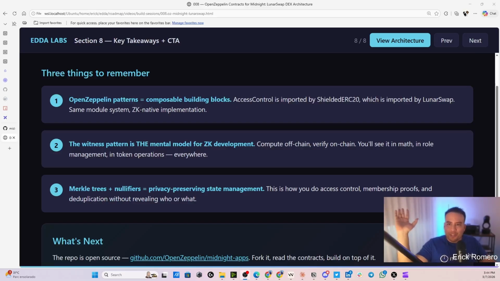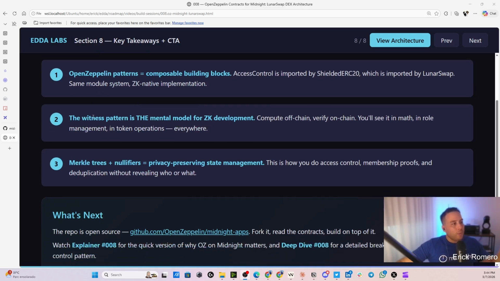Okay, perfect. So that's it for this session. As a takeaway, we're going to see three things that are worth remembering. OpenZeppelin patterns plus composable building blocks: access control is imported by shielded ERC20, which is imported by LunarSwap. Same module system, ZK-native implementation. The witness pattern is the mental model for ZK development. Compute off-chain, verify on-chain. You'll see it in the math, in the role management, in token operations, everywhere.